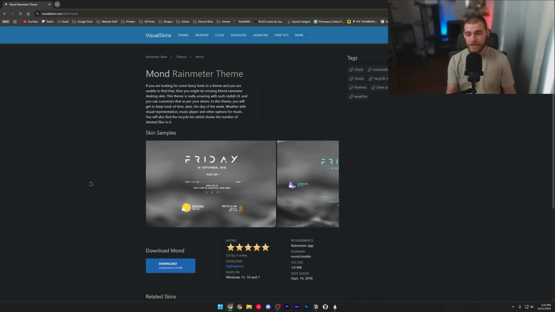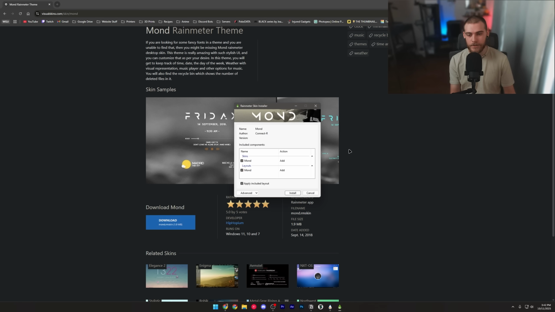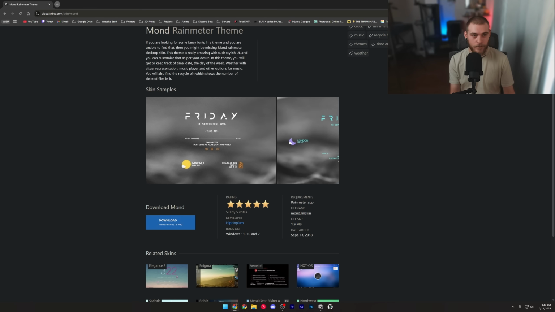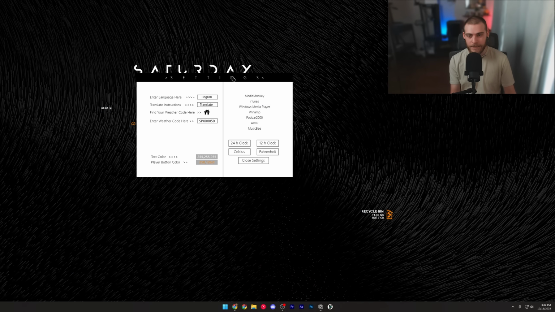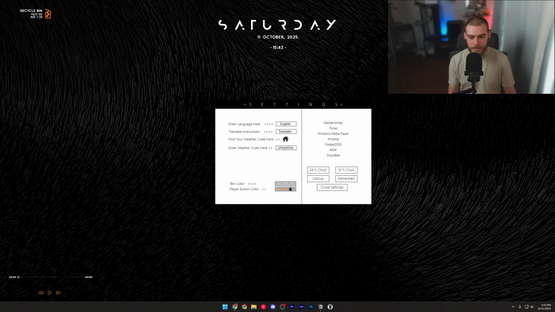Personally, I'm a big fan of this Mond Rainmeter theme, so I'm gonna go ahead and download this, and it will download an RM skin file. All you have to do is click it and install, and once you do that, it will automatically apply the settings to your desktop. And in here, you can customize your text color, your player button colors. You can change this to Celsius, Fahrenheit. For me, it is Fahrenheit. 24-hour clock, 12-hour clock. I prefer 12-hour clock. And you can enter your weather here, so you can have all that information. Pretty much, you can customize this to your heart's content.